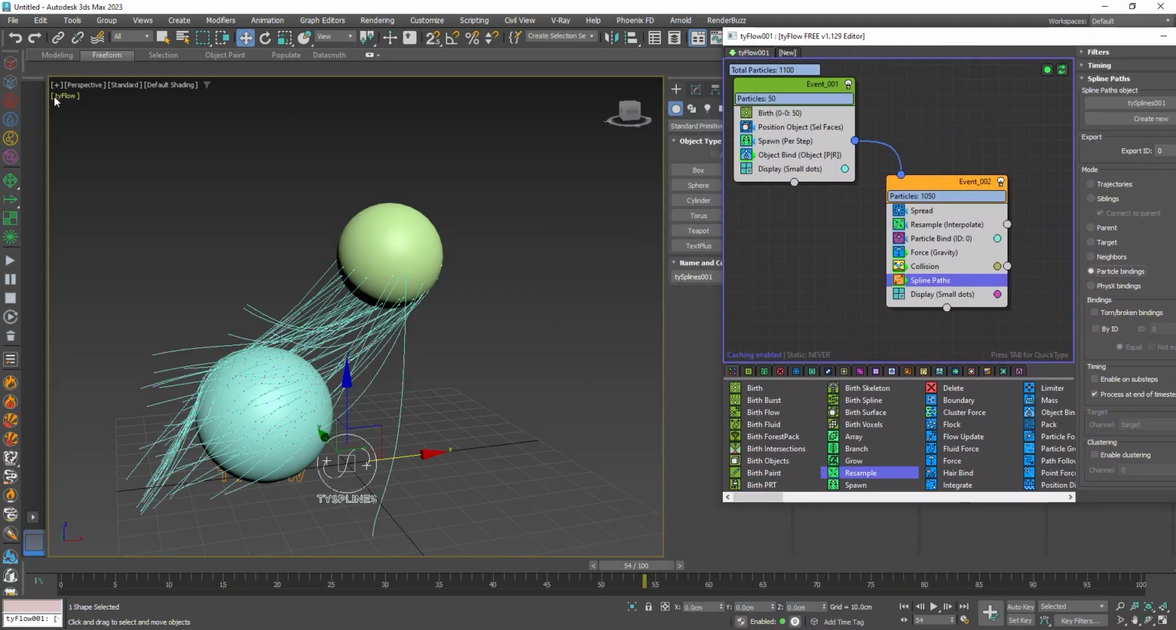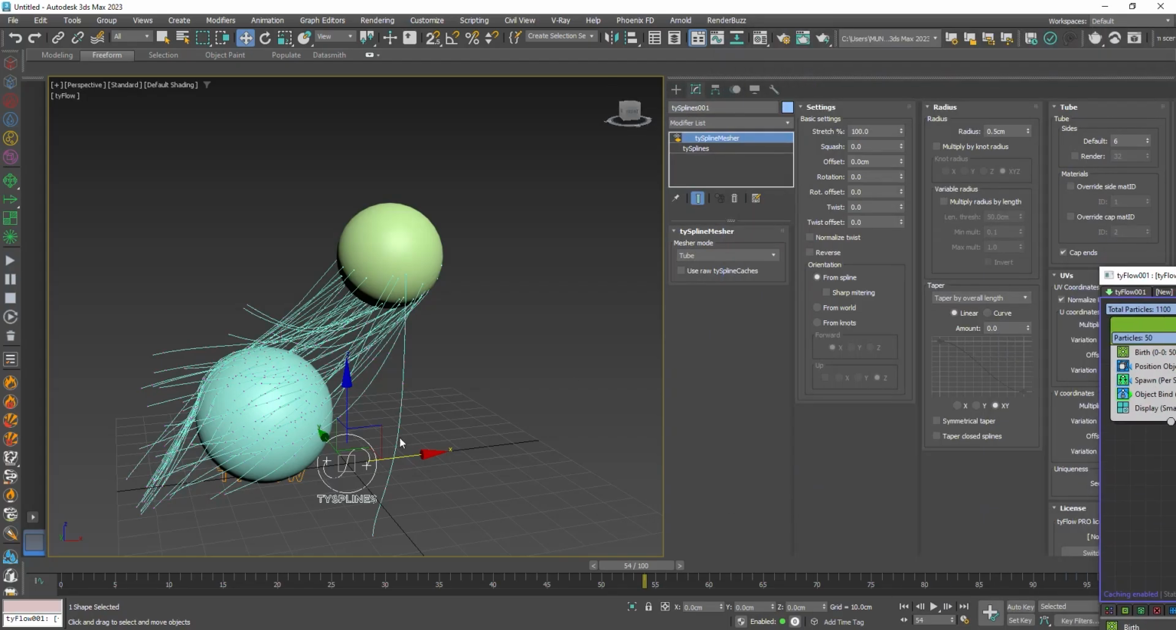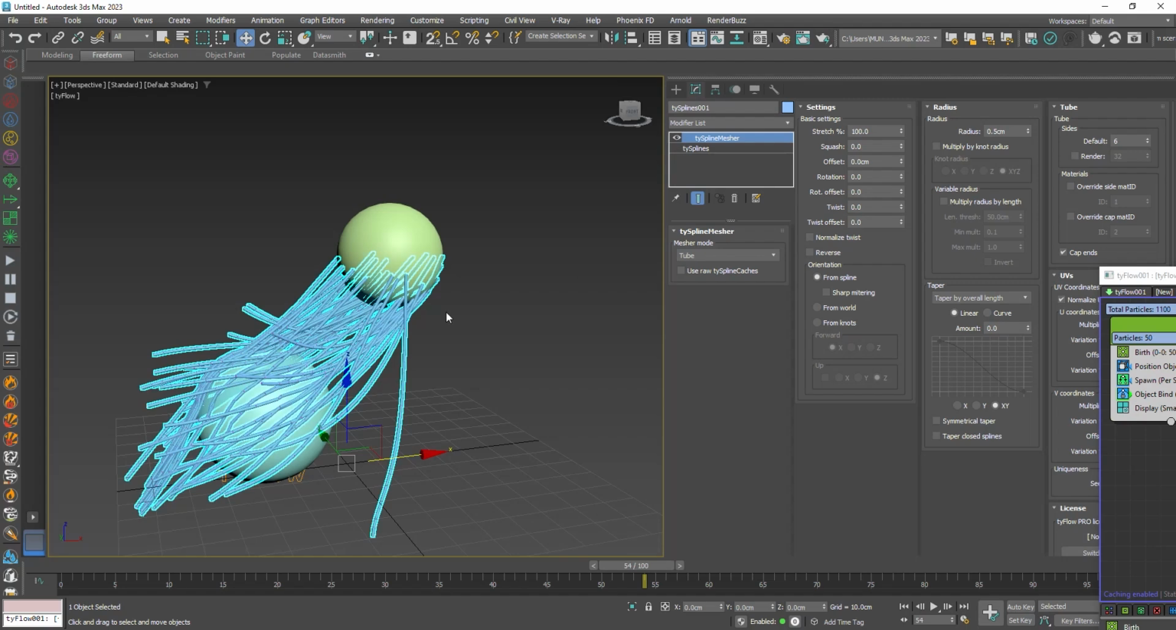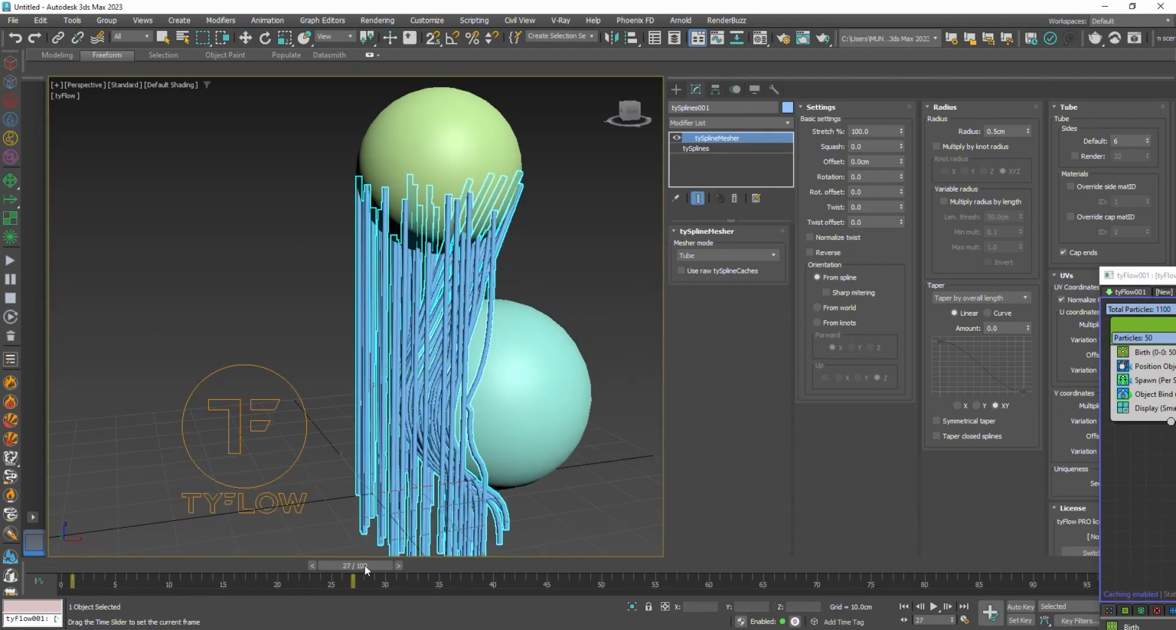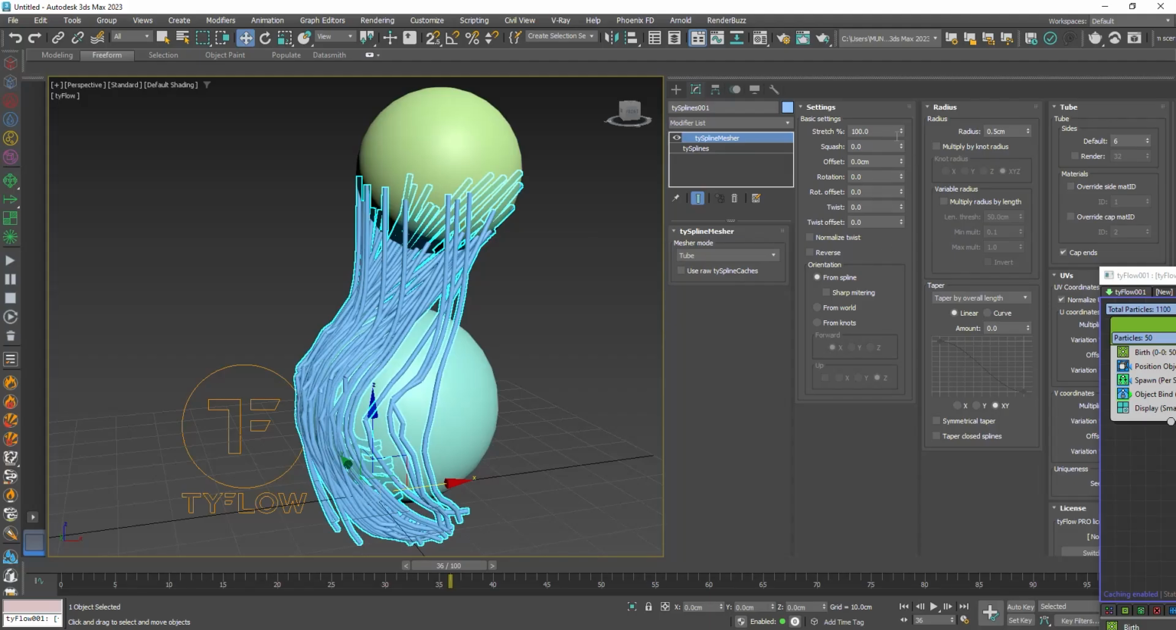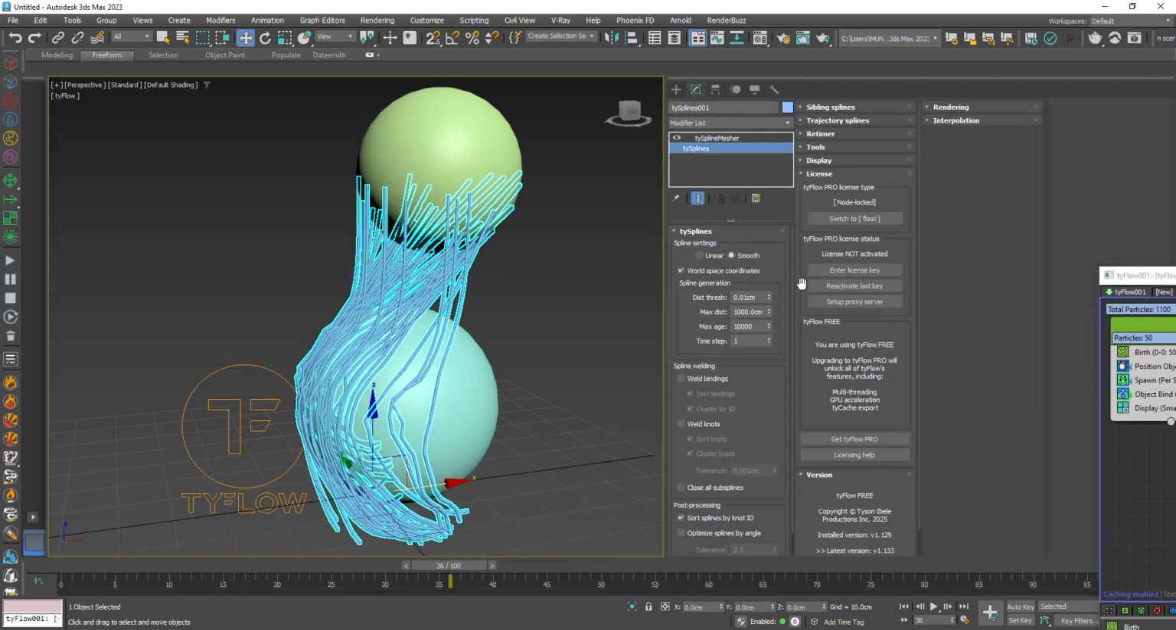and then we need to go to the spline that is created in our scene. Click on this button. Now you can see your splines. Let's decrease the radius, and then go to tySplines and click on weld bindings and weld knots.